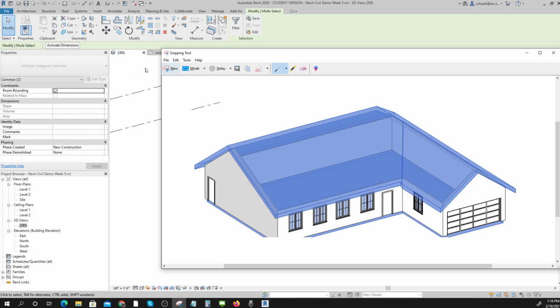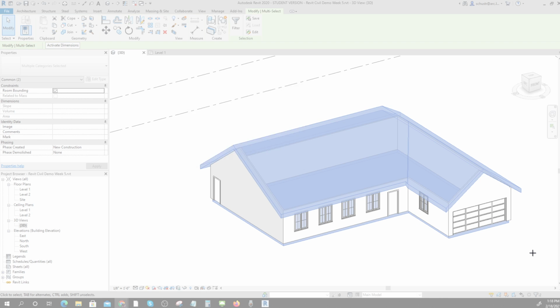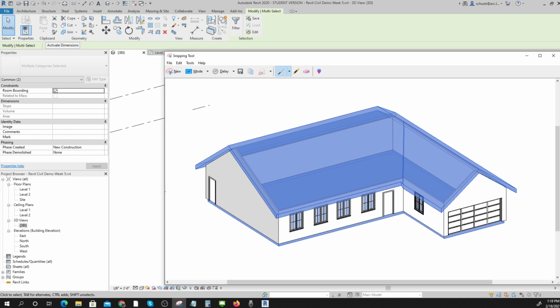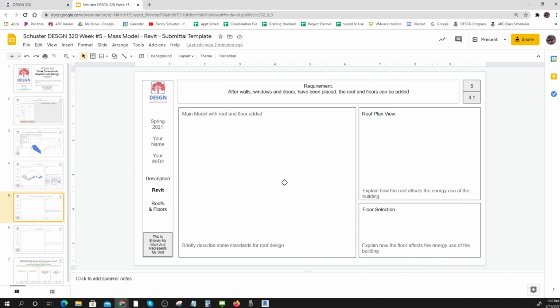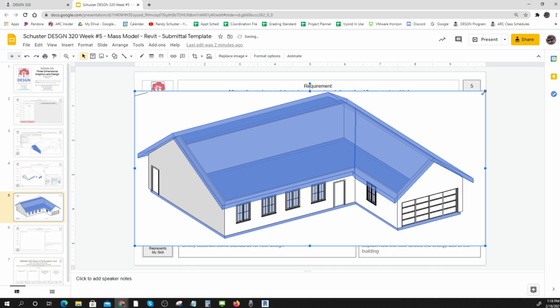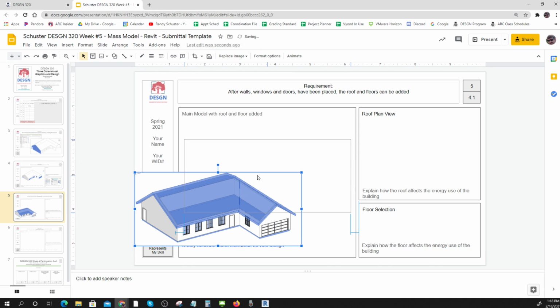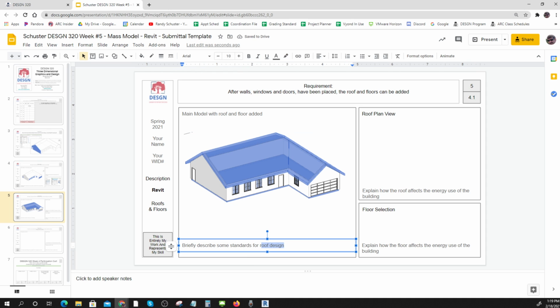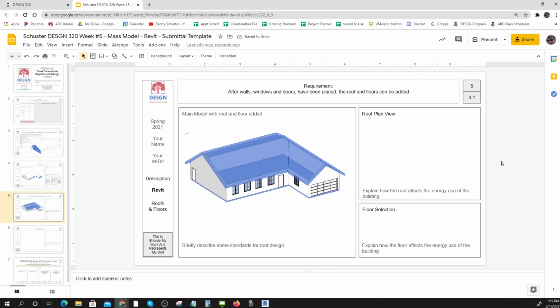And I didn't do a very good snip there, did I? That's a little better. Some standards for the roof design. Well, that's where you'll look things up again.